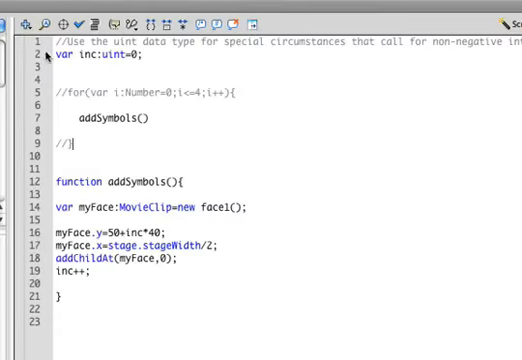So first of all, we're going to have an increment variable, a variable that will handle the incrementing, so that we can move the object down on the stage. It's the data type of UINT, and UINT is unsigned integer. Essentially, this is a good thing to use if you have non-negative numbers or numbers that are not floating point. And you'll see it used a lot within ActionScript, so it's a good thing to mention here.